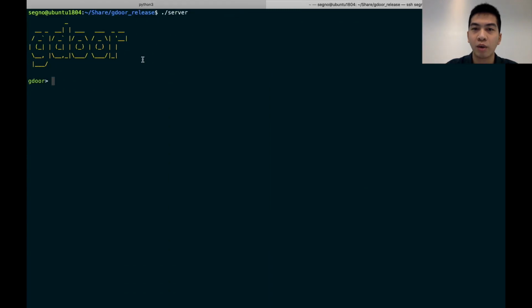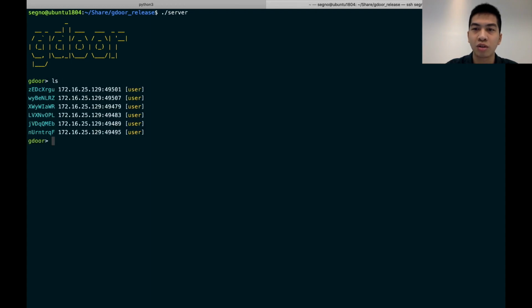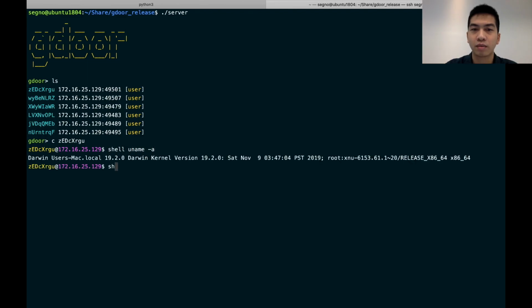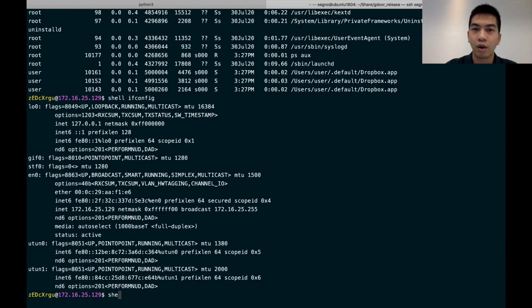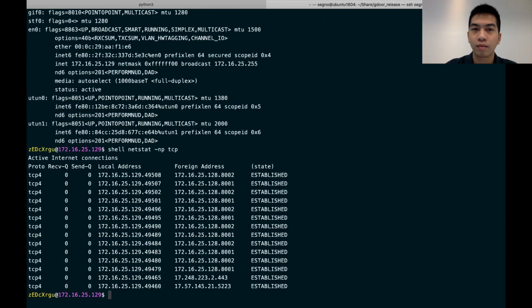At this time, our victim has already started several connections to our GDoor server. We can see that by listing the connections. Then we choose one to connect. Notice that all the connections are in user permission. Then, we can start to run several commands on our victim. We can list the processes. We can check the network interface configuration. We can list the TCP connections. And we can check whoami to see our user permission.